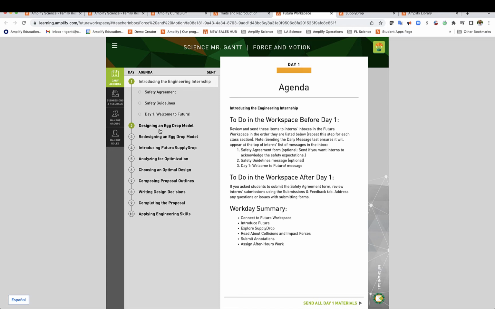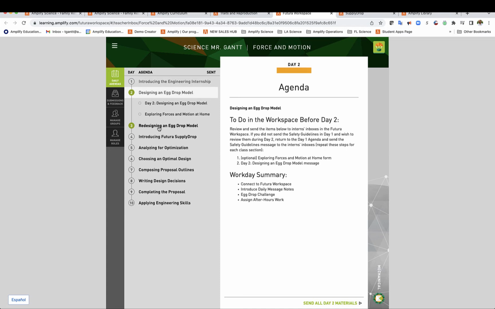In day 2, they're going to design an egg drop model. So this is the egg drop like on steroids. It's amazing. The purpose of this drop experience is students are tasked with creating a pod that's going to be dropped out of a helicopter to deliver resources to an area that went through natural disasters.